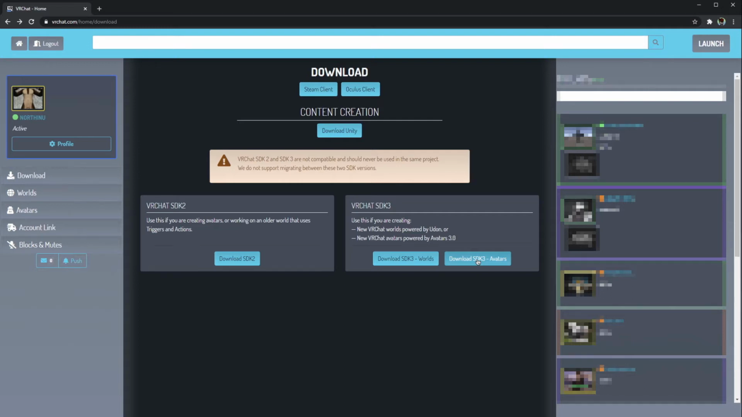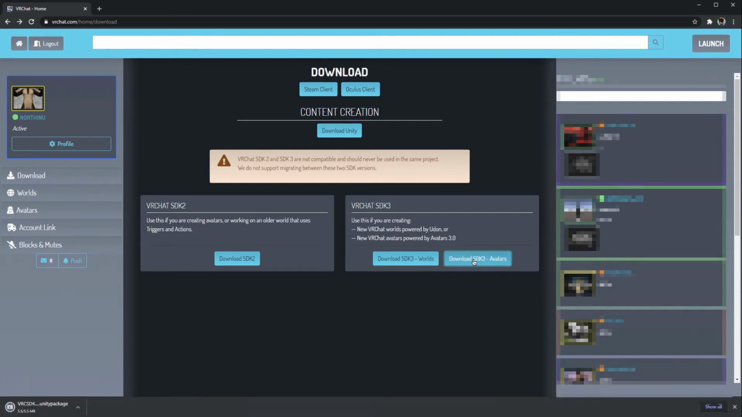It'll mess things up, so just make sure you know what type of SDK you need to be using for your particular avatar. At the point of this video, most avatars are probably SDK2, but a lot of the newer ones that are coming out are starting to utilize some of the SDK3 functionality. So we're going to click on Download SDK3 Avatars, and we'll get that Unity package downloaded.